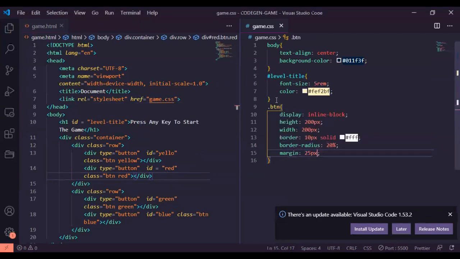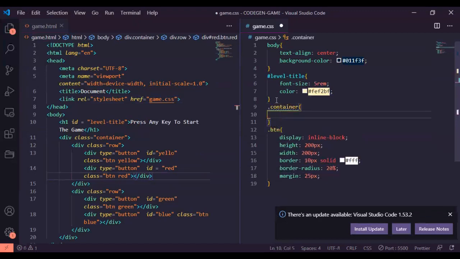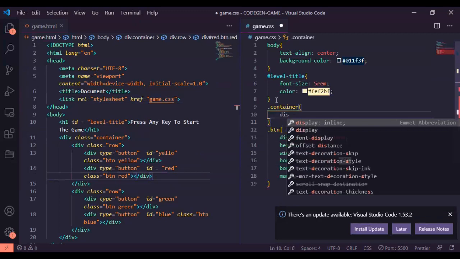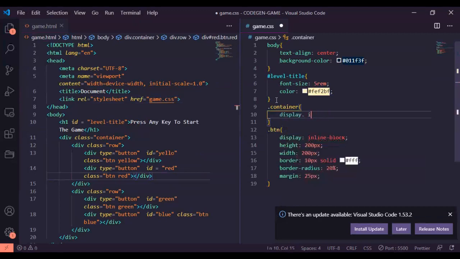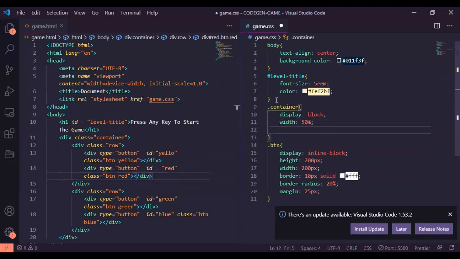Let's talk about the container. Block, a width of 50%, and center everything. I'm asking the computer to give the same margins on the left and on the right, on the top and on the bottom. So what that does is to try to perfectly center the entire div at the middle of the page.